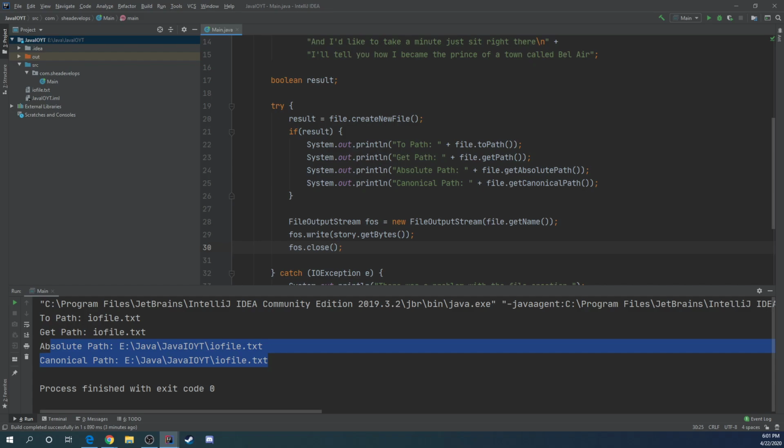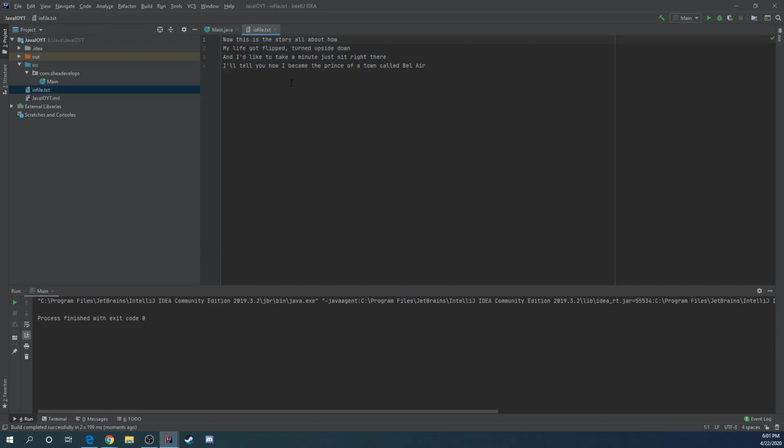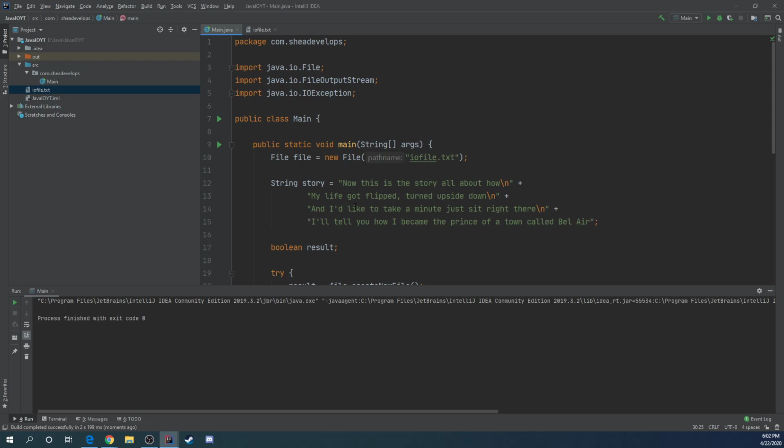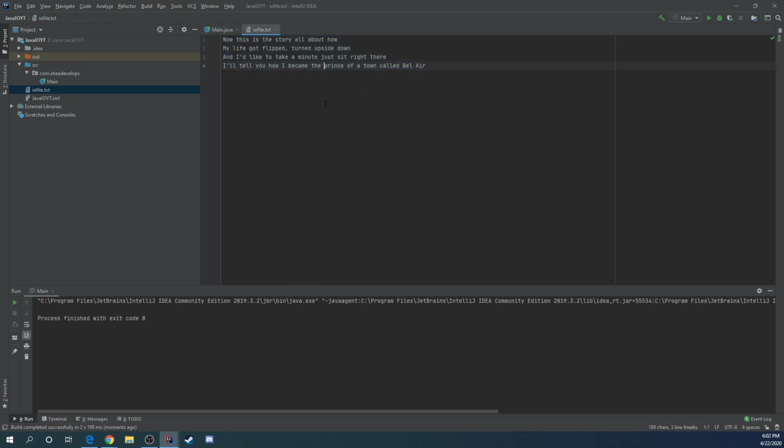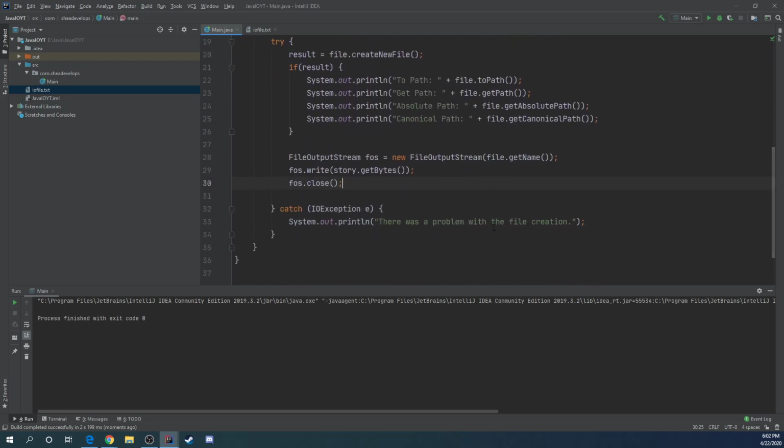So we close it, and now we're going to go ahead and run it, and it won't create a new one, but it should add our data. That was our story right here. It should add it directly to our file, which it absolutely does, which is pretty awesome, I think, right?